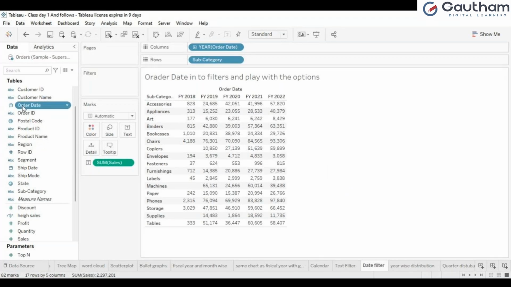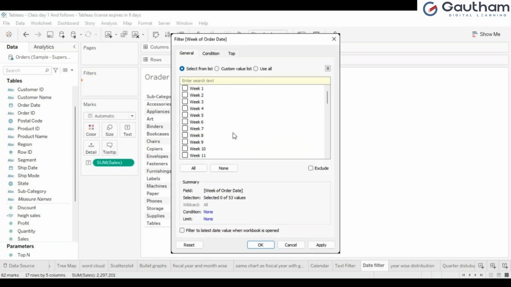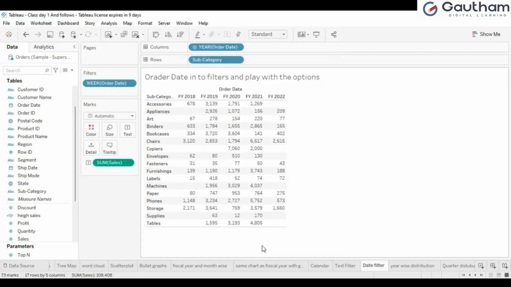Now I am bringing order date to the filter part again. Let me see week number, and you know about week number. Why? Because now we have created a calendar, right? How many weeks are there? 52 or something. So many weeks are there in this data. The whole year has been calculated as weeks. That's it, nothing else. And they just wanted to see only some weeks. Okay, in that case they will say apply, and okay, and they'll look at it like this.